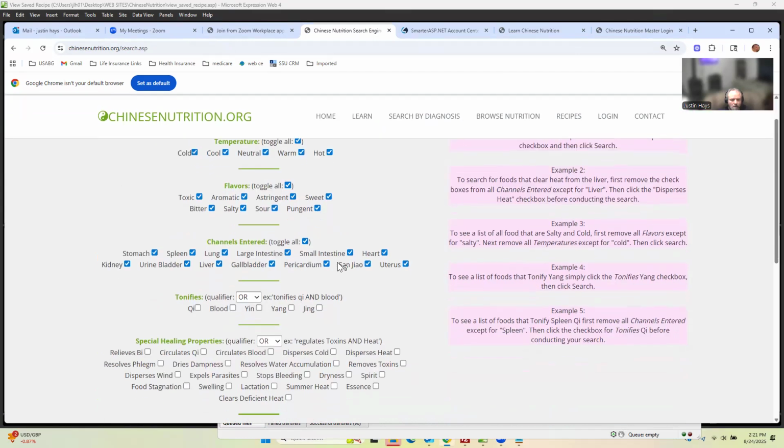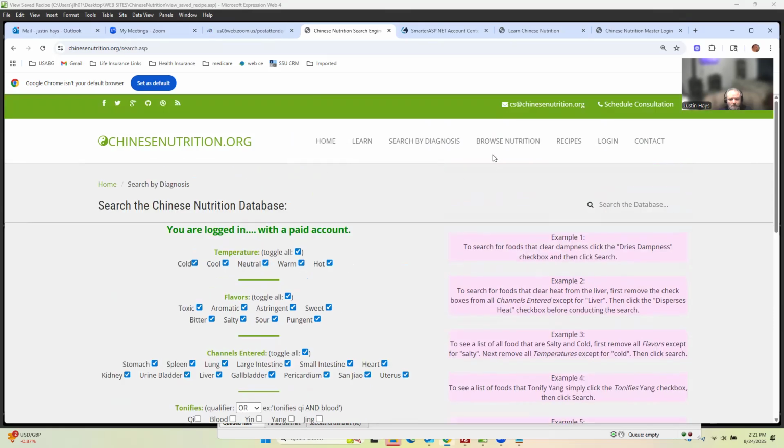So this is a way to quickly scour the database, which has roughly 800 different food items and herbal Chinese herbs in there. And rather than going through them one at a time, you can use this quick, handy search feature. So the first section here is the temperature. So if you want to search for all temperatures, you will leave this one checked for everything. Let's say you wanted to avoid hot foods and cold foods and just stay in the middle. You could take those check boxes off there.